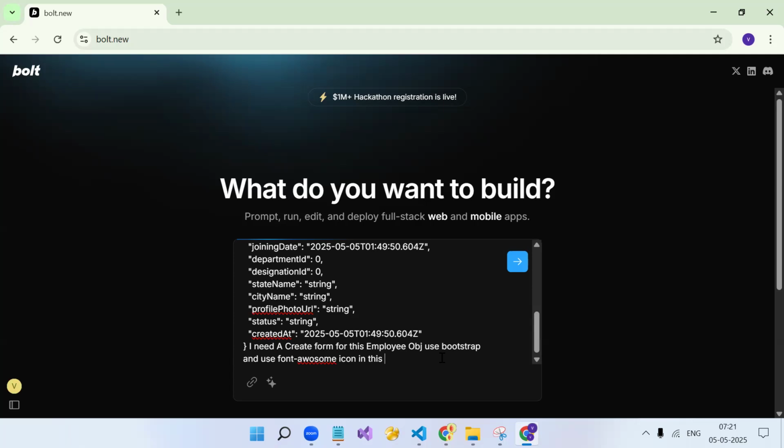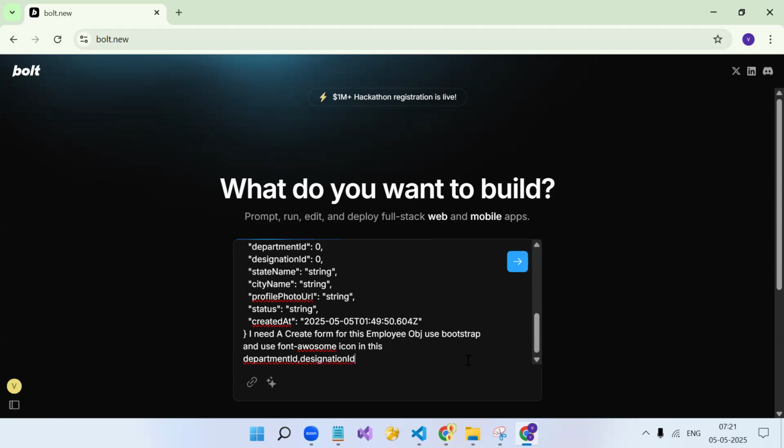Now in this field, this designation and the department, these are going to be our drop down. Department ID, everything you see. Whenever you are interacting with an AI tool, you have to specify everything, all possible scenarios you have to explain. Then only it will provide you the proper answer.